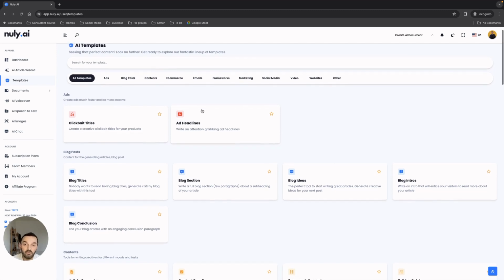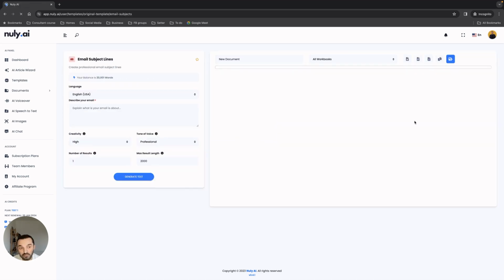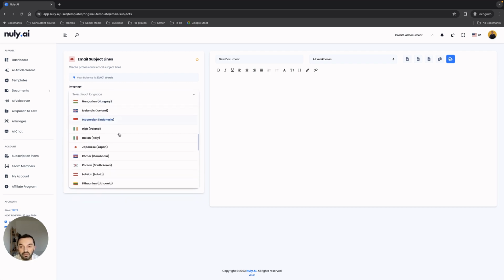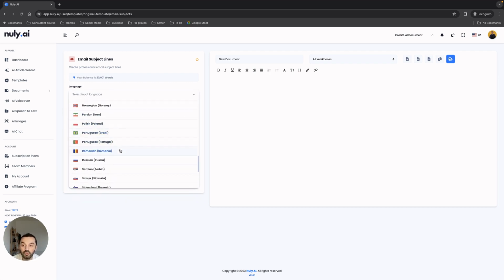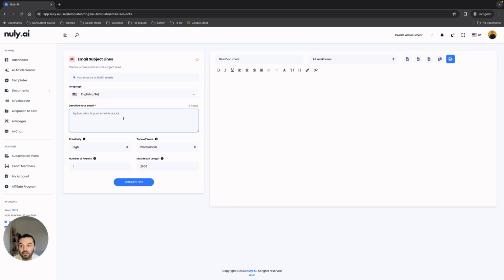Now, the first example I want to go through is the email. Many people use AI for writing emails, and I want to show you a couple of easy ways to generate some of the email content. So what we will start is, for example, I will come to emails and I will select email subject line. Now, when you press on the email subject line, you will see that you can select language that you want to generate in. We have lots of different languages and dialects for you to choose from, so you can select any of these. For now, I'm going to leave it as English USA.